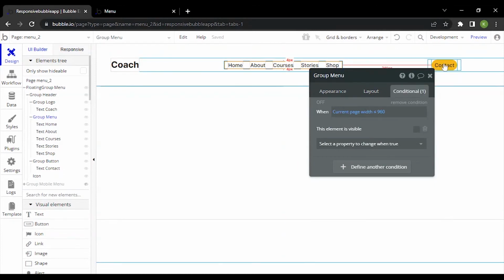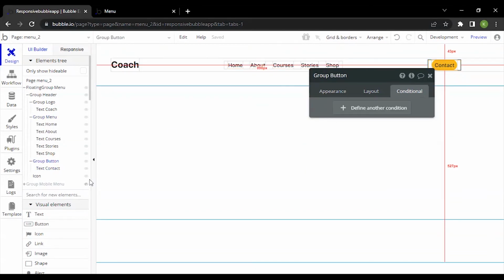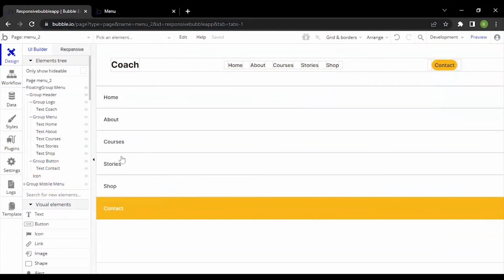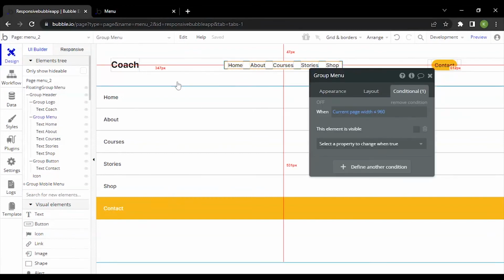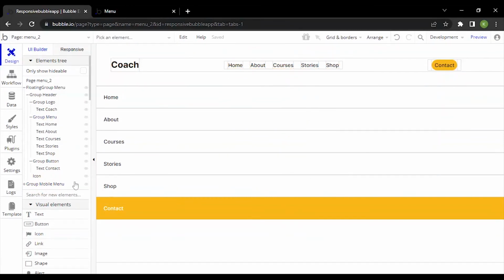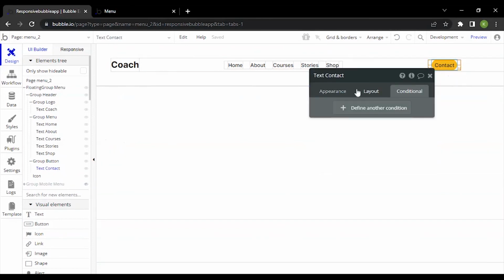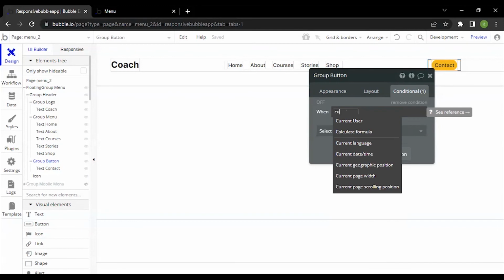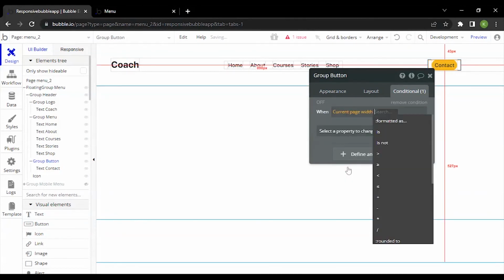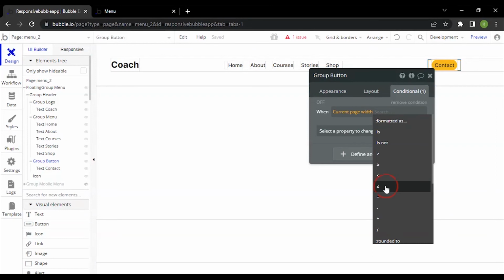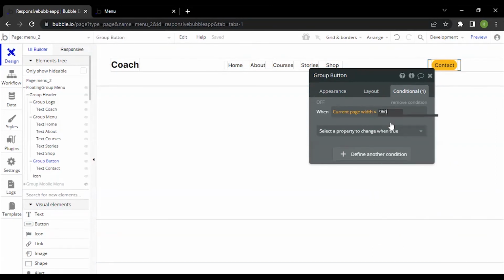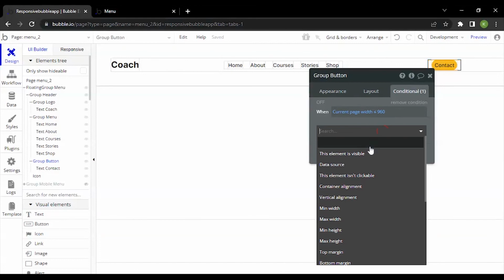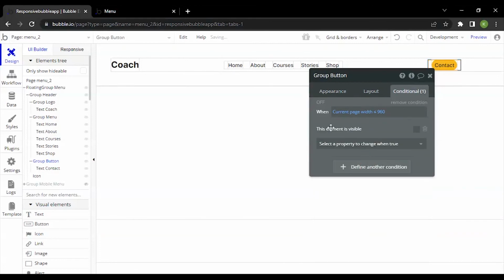Okay, so let's go over to group button, because group button is inside of group mobile menu, which is similar to this group, which is group menu itself. So that's why we are applying the condition to group button. So over to group button, I'm going to define a condition, which is current page width lesser than or equal to 960. And I'm going to set the condition, which is this element is visible.